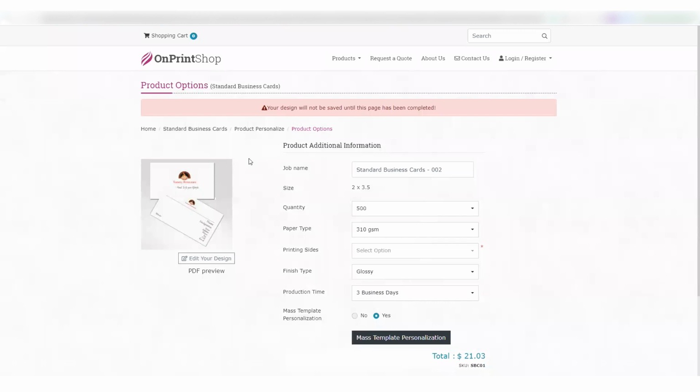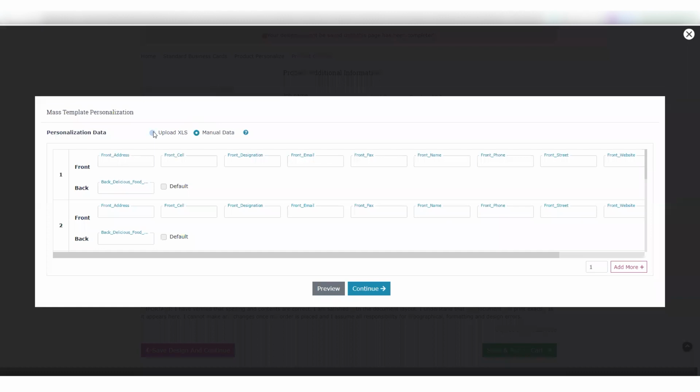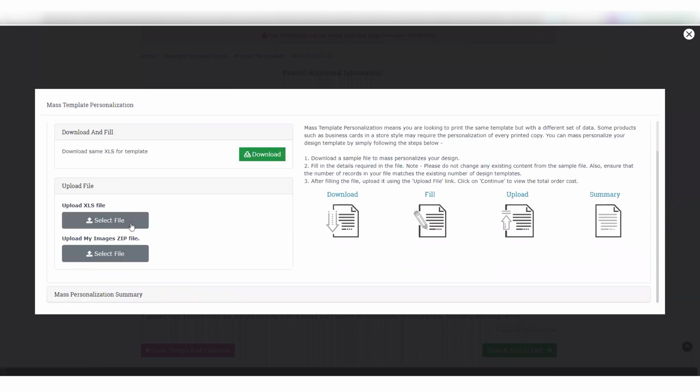On the Product, Additional Information page, suppose a customer wants to personalize their order. In mass template personalization, they will have two options: Upload XLS, and Manual data. Our first option, the XLS file, is tailored for large-scale products. If a customer prefers to use an Excel file, they can choose that option. By selecting Upload XLS from the radio button, they will be prompted to upload their file directly.